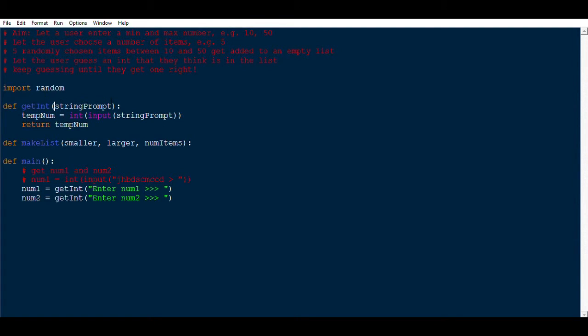So again, just to recap what the getIn function is doing, it's being given a string, and what happens is it prints that string and gets the number from the user according to what they input using their keyboard, and then it returns the number that the user inputted back to the main function which called it. So number 1 is set to whatever the user inputs, and number 2 accordingly.